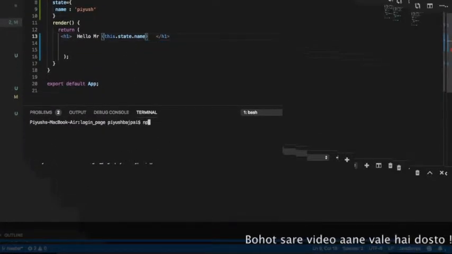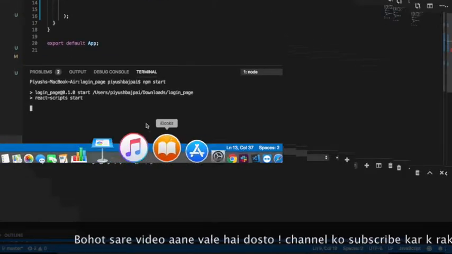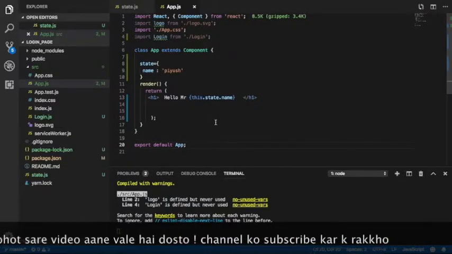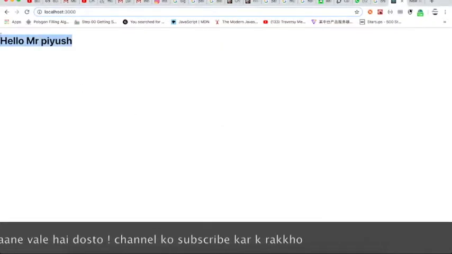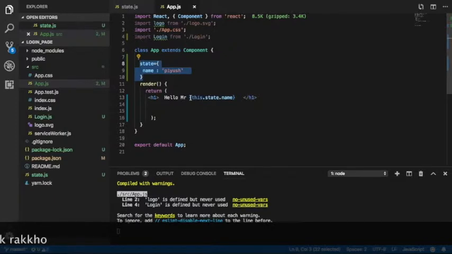Simply write npm start. So you can see here "Hello Mr. Piyush". This is the state, and I'm using this state here. So this is it for this lecture. In the next lecture we will discuss how to set the state.